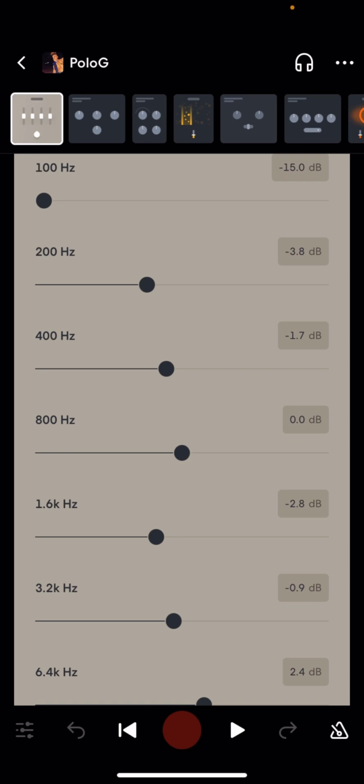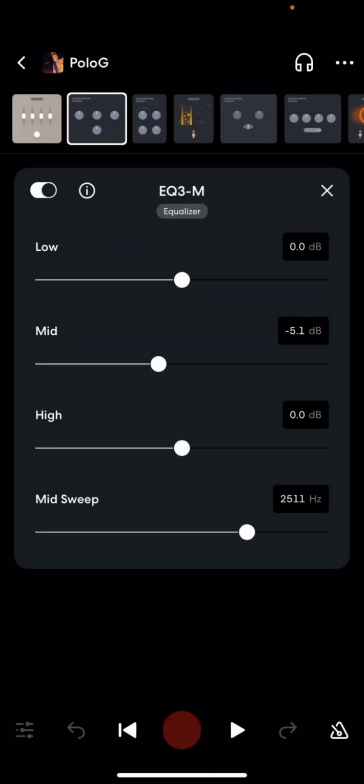We took some of the mids out. And we also did a little presence boost at 6.4K. At 6.4K, that'll just bring your voice out a little bit, give it a little presence, a slight bit of brightness. All right, bet. So after that graphic EQ, we added another EQ, the EQ3M.